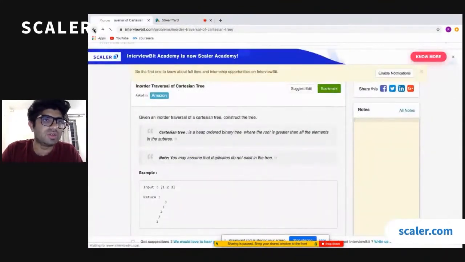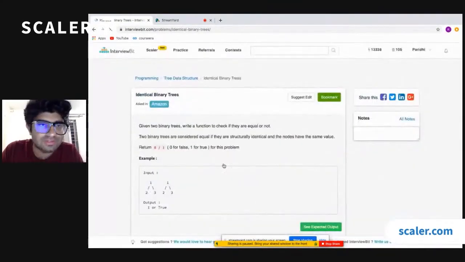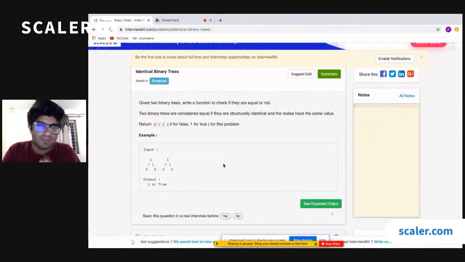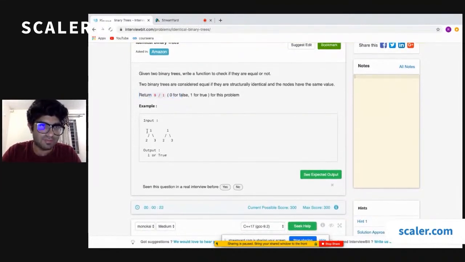Okay, let's solve one more question today. Let's solve this question. I don't know what this is. Okay, the question is we have been given 2 binary trees and we need to check whether they are equal or not. 2 binary trees are considered equal if they are structurally identical and the nodes have the same value. I need to return 0 or 1 depending upon this. Let's say I have been given this tree and this tree.